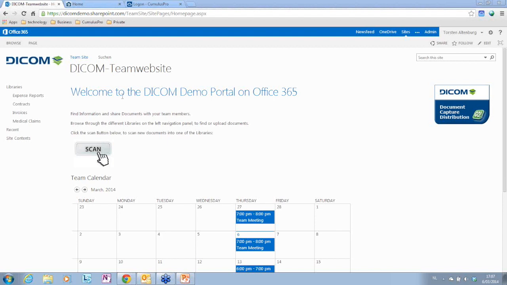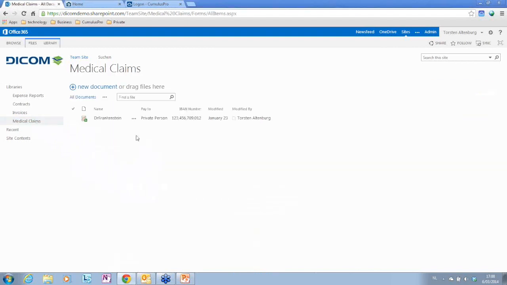So what you here have is the front page. You have a scan button, or you could have what they call libraries: expense report, contracts, invoice, medical claims. Most people would work straight out of the medical claims, and they would work straight out of the library that they're working in, or you could actually start from the scanner. I'm actually going to go to the medical claims part to show you how this would look like in a real environment. So what you have here is the whole library.